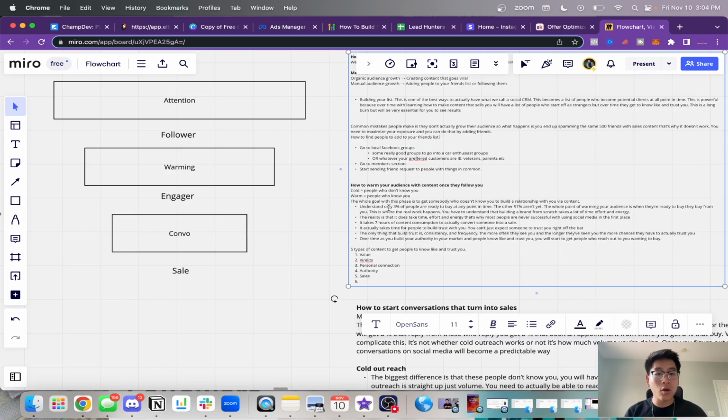So understand that only 3% of the market is ready to buy at any point in time. The other 90% of the market isn't. So the whole point of warming up your audience is that when they're ready to buy, they want to buy from you. So this is where the real work happens.